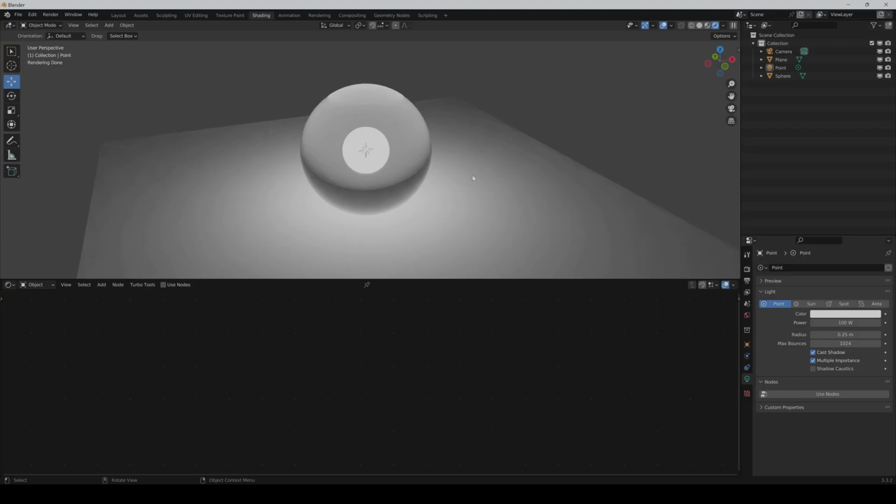If we have a light point behind the glass material, the problem is that we can see the light point, and to solve the problem we could just deactivate multiple importance for the light.